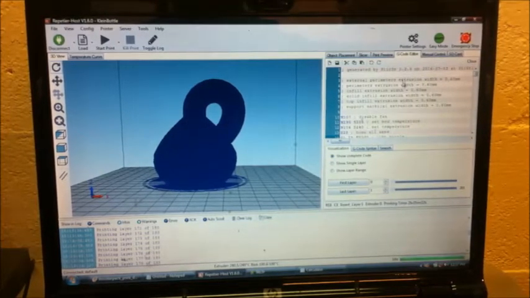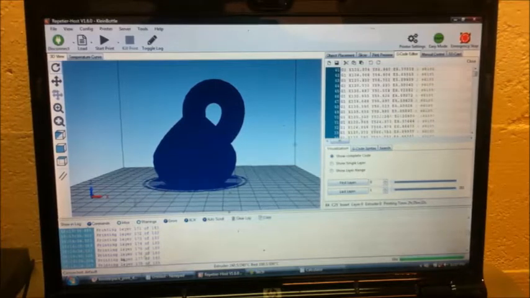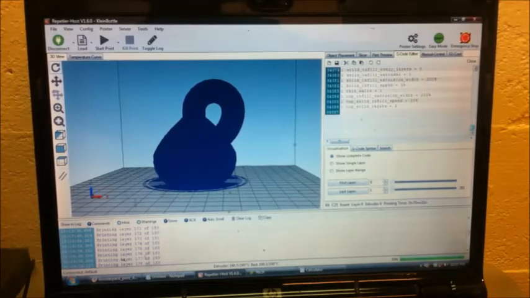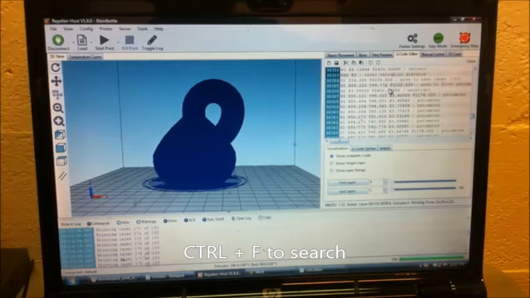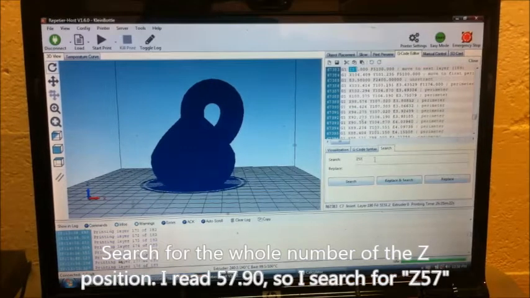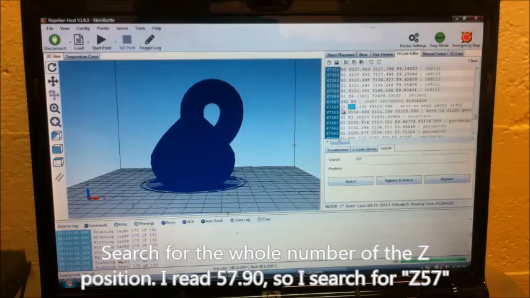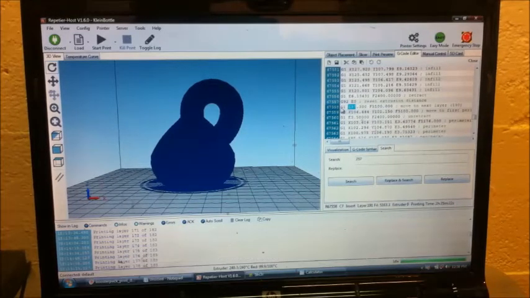And now I gotta find where it first tells it to go to Z position 57.9. There are 84,000 lines of code, but it does have a search function. It's control F, and then search. So I just typed in Z57 and hit enter.